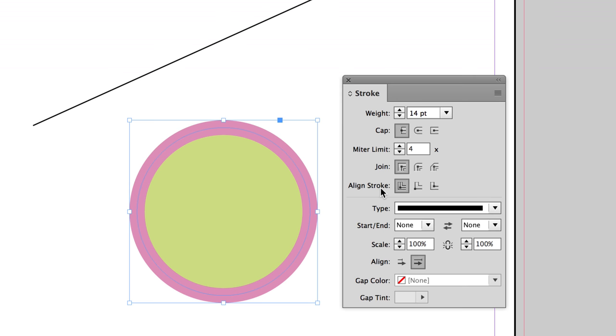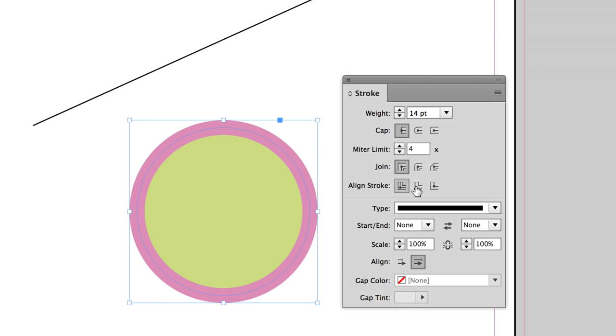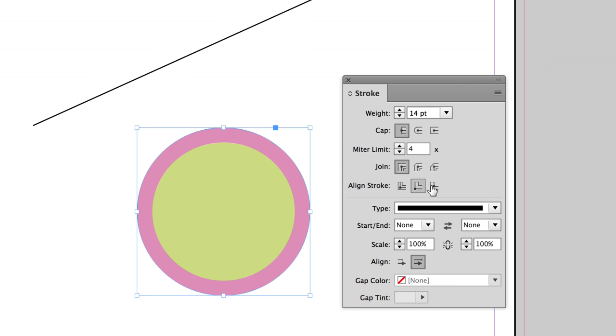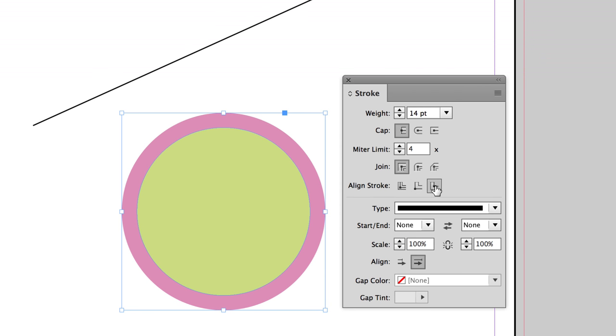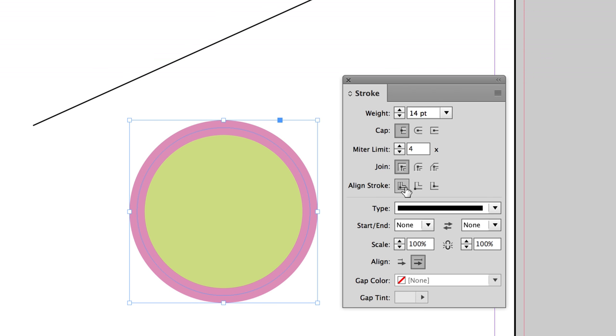If you change the align stroke option to the inside, the whole stroke will go on the inside, and it creates a different look. The whole circle looks smaller. Or if you choose the third option, it all goes on the outside, and so now the stroke looks bigger. There is no right or wrong answer to this. It's just what is the option that you're looking for. So keep that in mind. This is especially important when you're working with text.